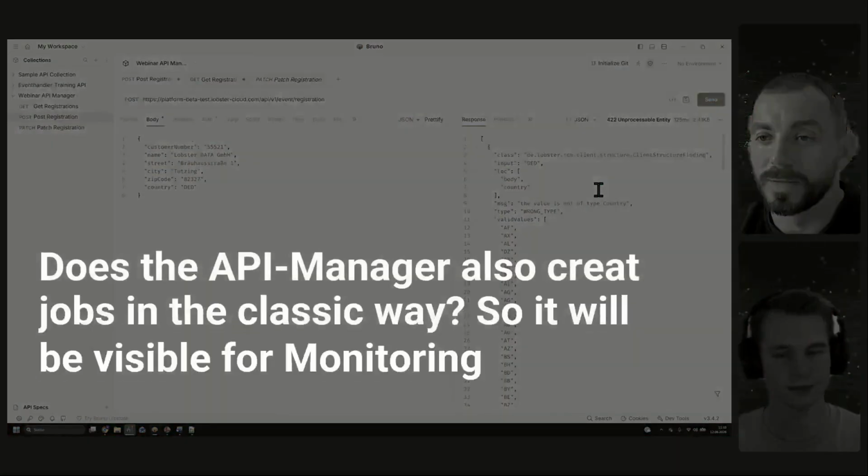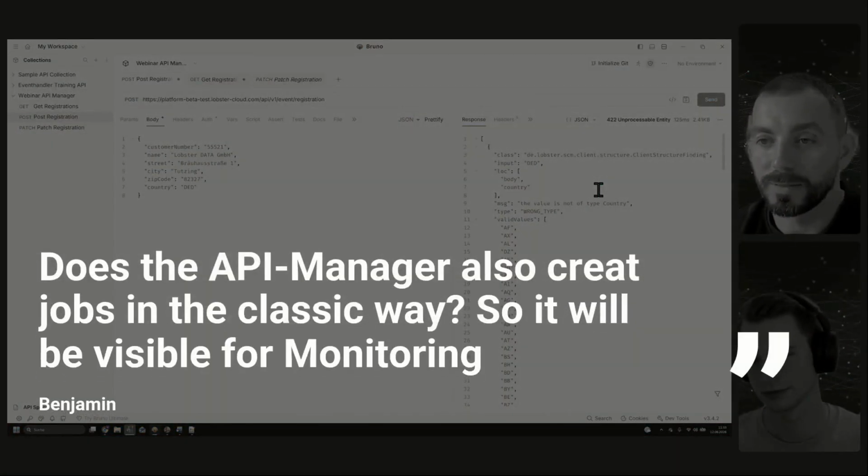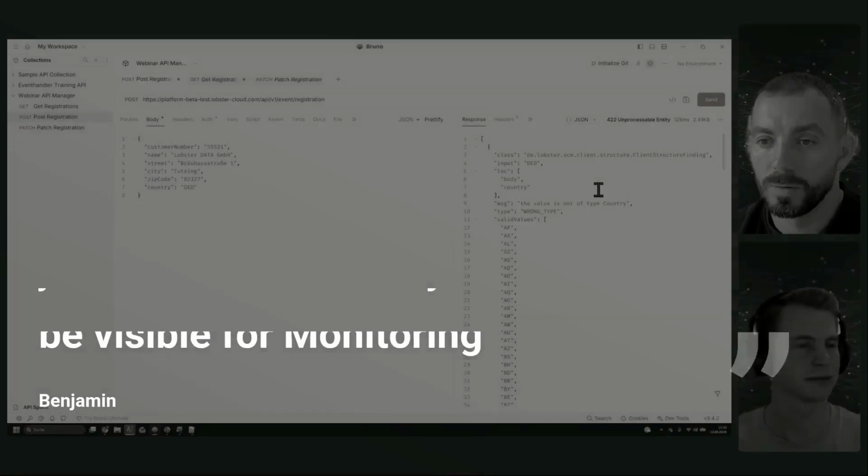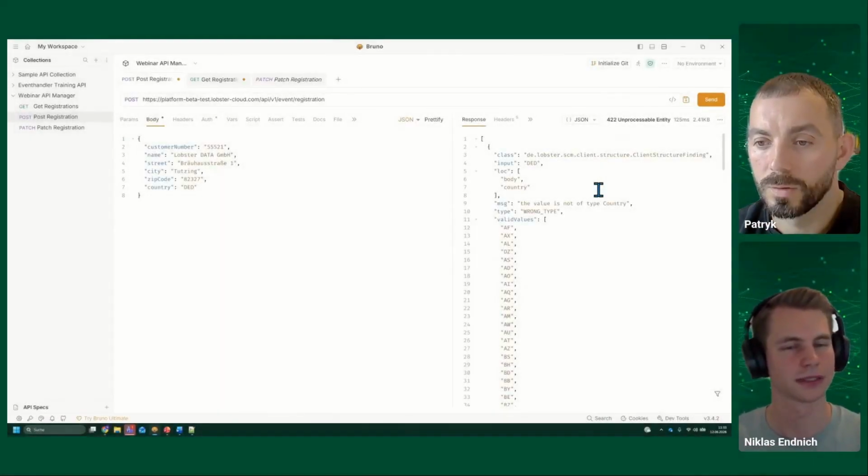Does the API Manager also create jobs in a classic way so it will be visible for monitoring? No, it does not, because it's not a profile. Therefore, no jobs are created, which is the advantage of the API Manager. Because it doesn't do this, it doesn't create logs, and therefore it runs faster. That's basically how it is.